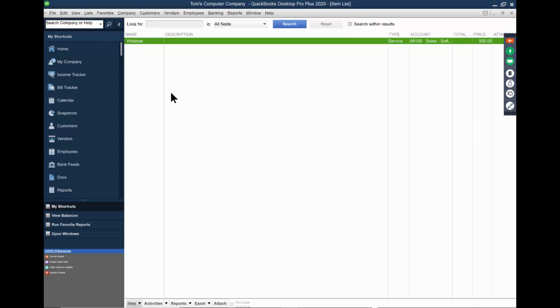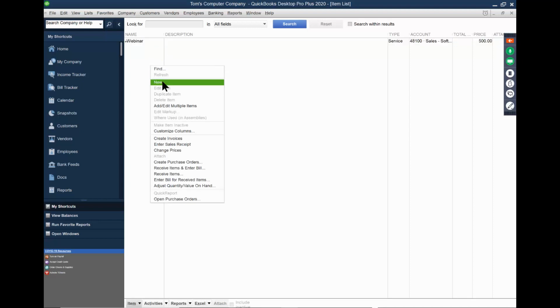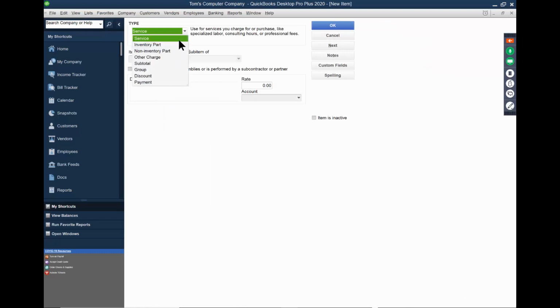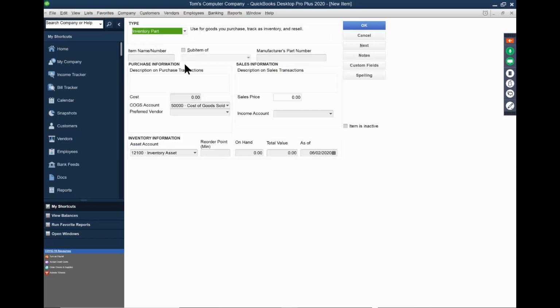That was a service. This time I'm going to set up an inventory item. So I'm going to right click on this again, and I'll pick on new. This time let's do an inventory part. The inventory part would not be there unless I did that other step a couple minutes ago. So let's say I sell keyboards. You can give it a manufacturer part number and so on. The cost is what I can buy it for from my vendor, and the price is what I can sell it for. Let's just say I can buy the keyboards for $4 from my vendor.